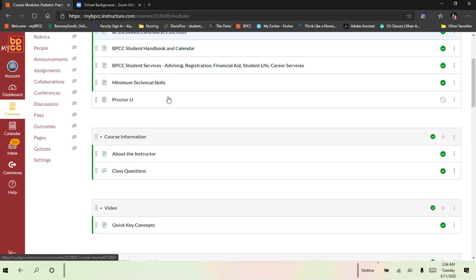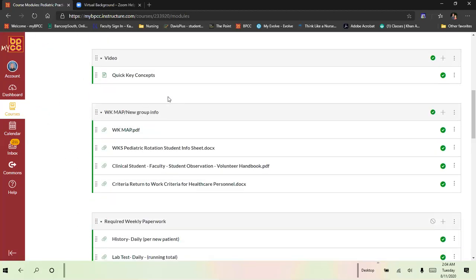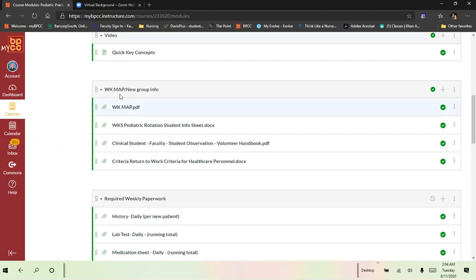If you look under modules, you will see a module called Willis-Knighton Map and New Group Information. This gives you a terrible copy of a map just in case you want to print it out and try to make some sense of it. If you're not familiar with Willis-Knighton South, it is located on Burt Coons, not far from Mansfield Road. Please find Willis-Knighton South before Monday so that you know where to go.